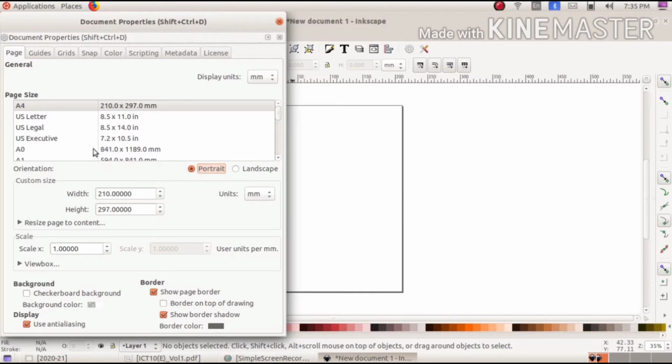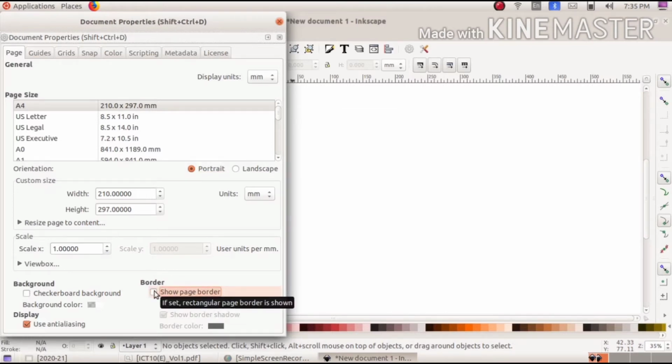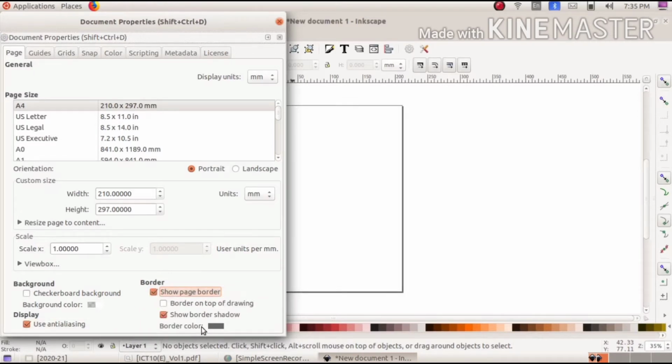Width and height are given here. Page border is this. You can see Show page border. We can see a tick mark in it. If we don't want the page border, remove the tick mark. If we don't want the shadow, we can uncheck that box like this. Show page border: you can get the differences here. When I uncheck Show page border, the page border will disappear. Then when I uncheck Show border shadow, that also you can see the difference.